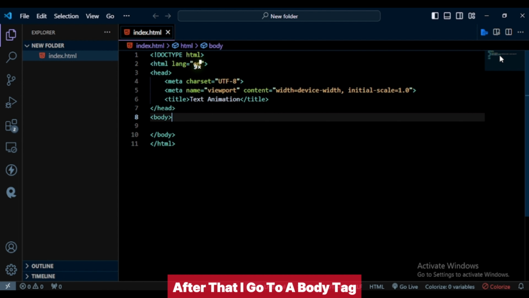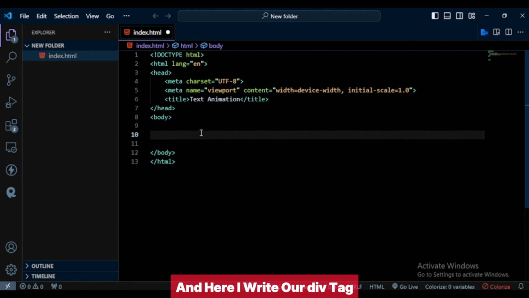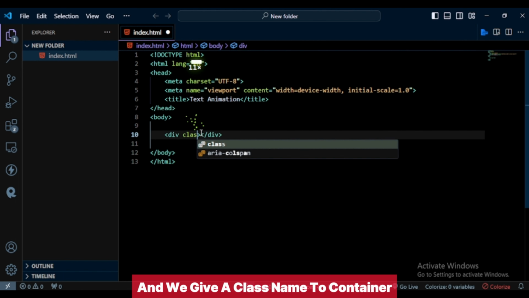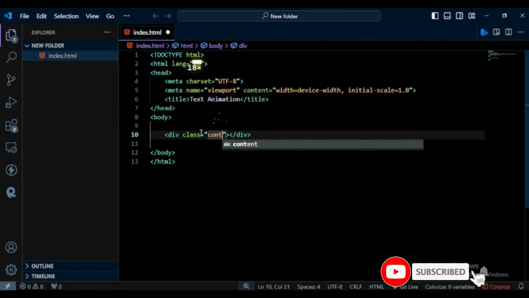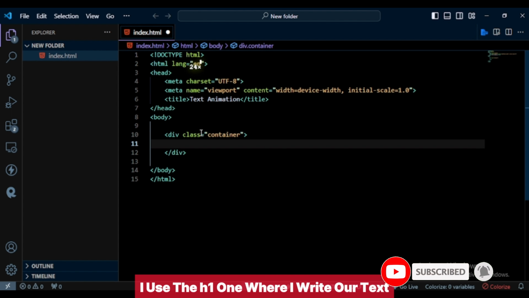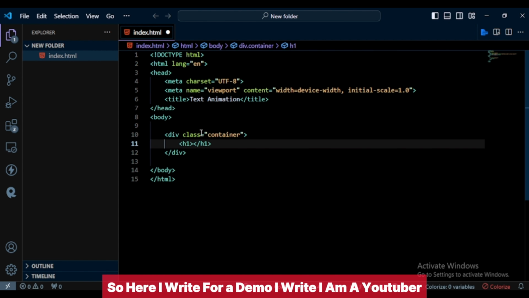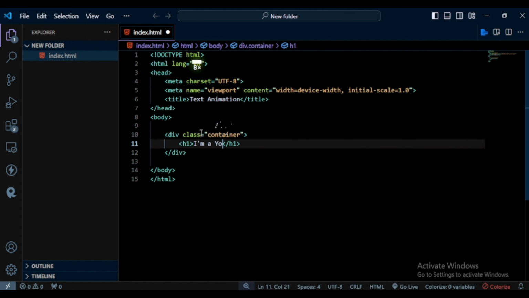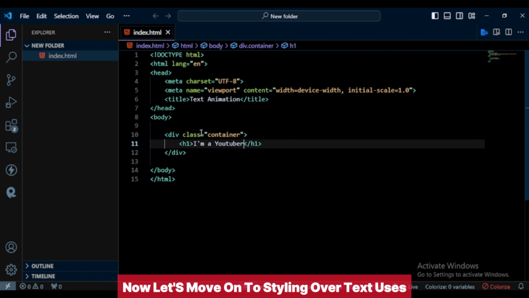After that, I go to the body tag, and here I write a div tag, and we give a class name container. In this div tag, I use the h1 where I write our text. So here for our demo, I write I am a YouTuber. Now let's move on to styling.